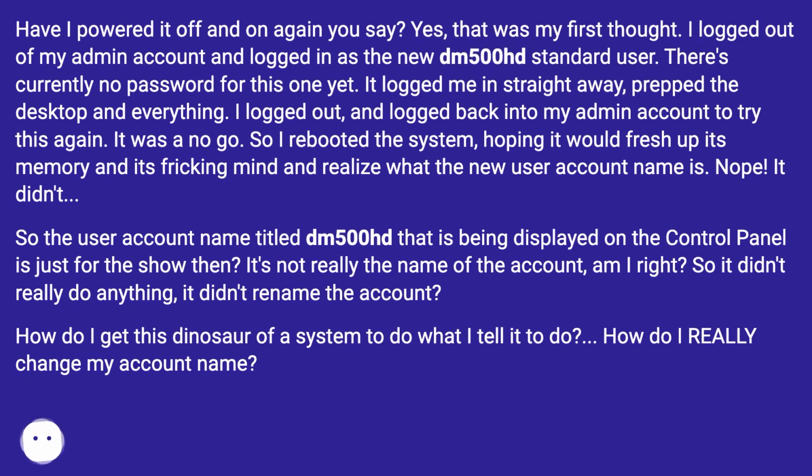It was a no-go. So I rebooted the system, hoping it would refresh its memory and realize what the new user account name is. Nope. It didn't. So the user account name titled DM500HD that is being displayed on the control panel is just for show then? It's not really the name of the account, am I right? So it didn't really do anything, it didn't rename the account. How do I get this dinosaur of a system to do what I tell it to do? How do I really change my account name?